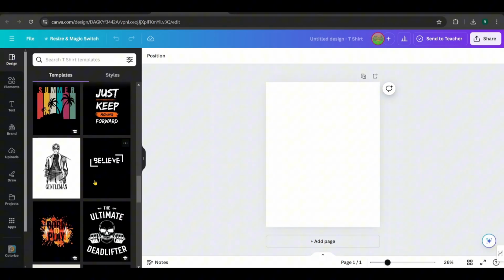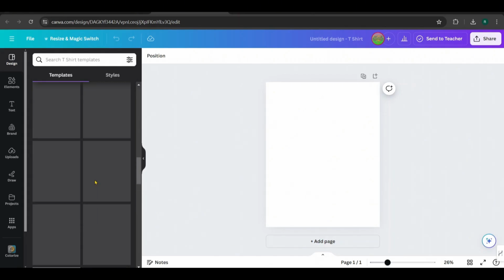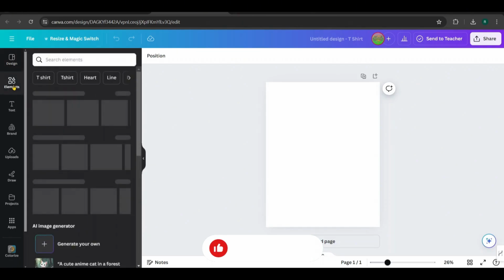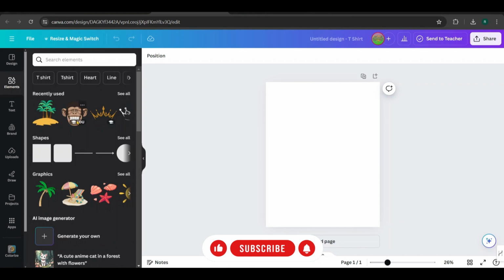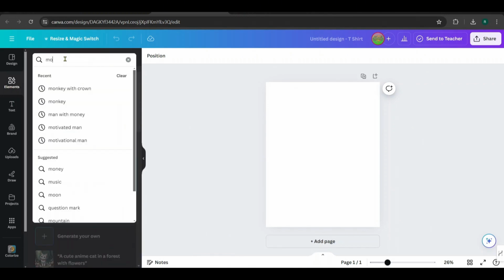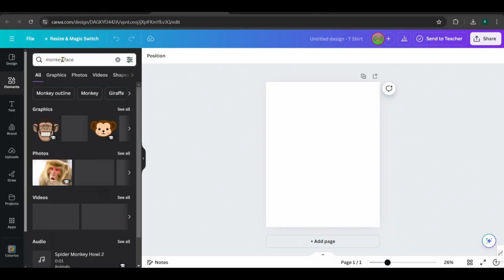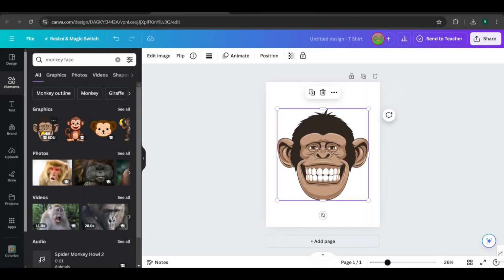Now, let's create a simple design suitable for a t-shirt, similar to a typical Canva project. First, go to Elements and search for a monkey face. This one looks good. Just click on it to add it to the canvas. Center it like this.